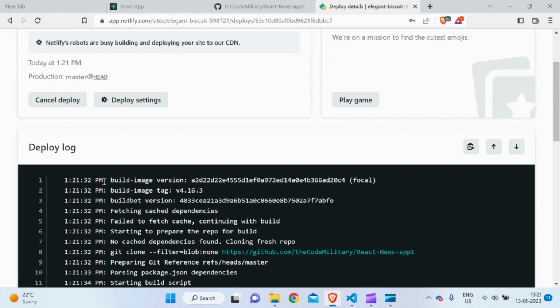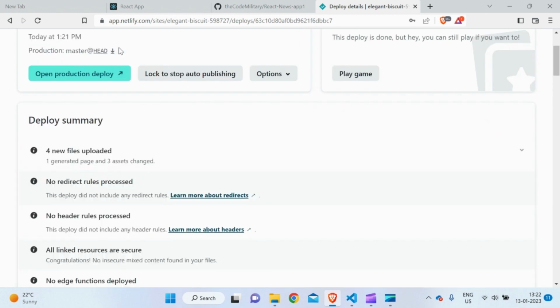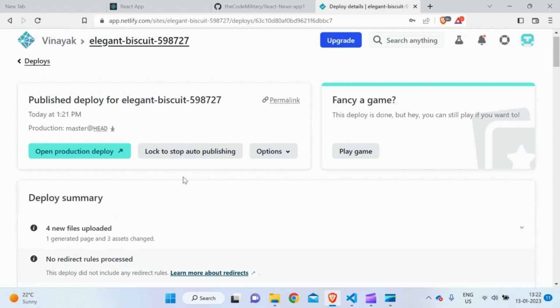Okay, so this deployment process I've explained in 4 easy steps. Step 1 is to create your app. Step 2 is to push your React app to GitHub. The third step is to create an account on Netlify. You can choose a free account, or if you want to take a subscription, you can take that also. And the fourth step is to link your Netlify account with your GitHub repo, right?